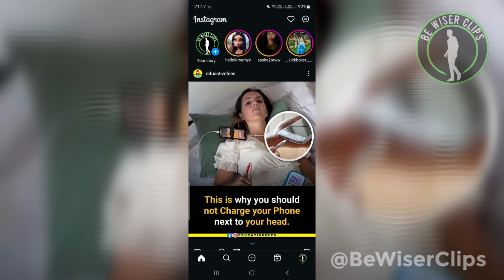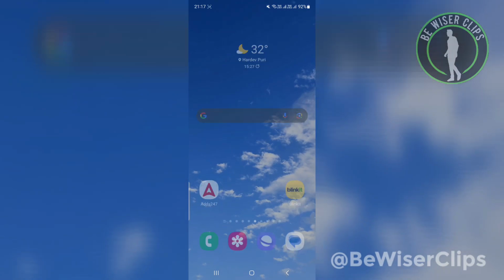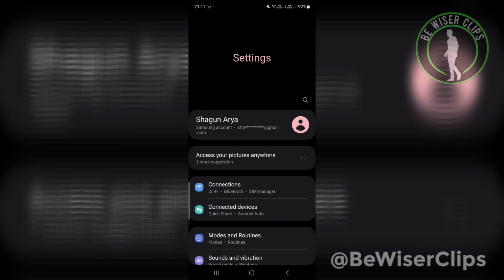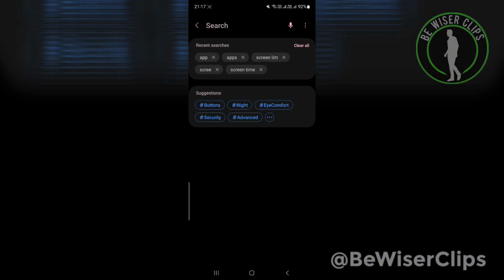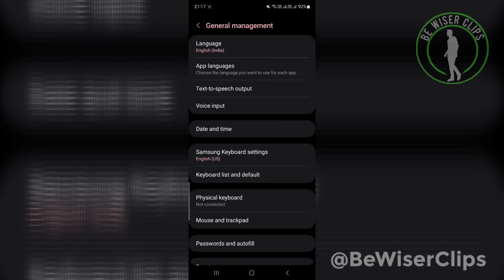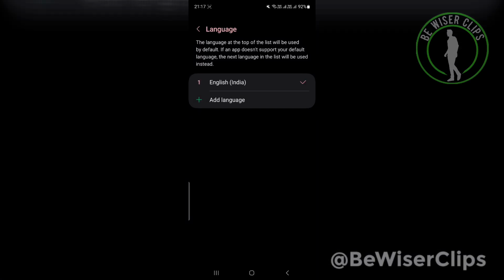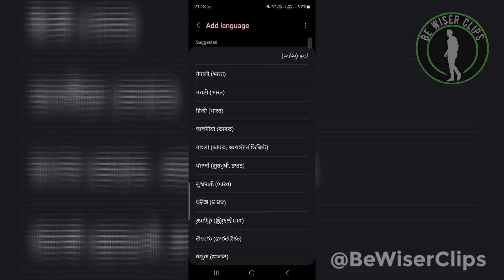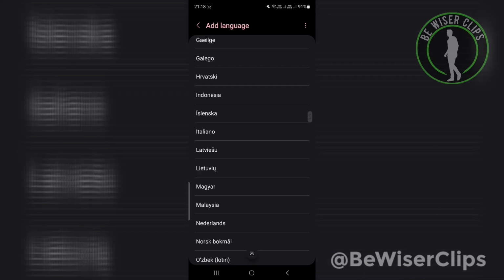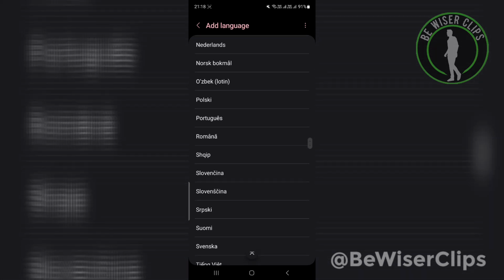current region. So for that, what you have to do is go to the settings, search for language and region, click on language, and you can see over here language English India. You can change it to any other language, or you can just add some language from here, and that song might be available to your Instagram.